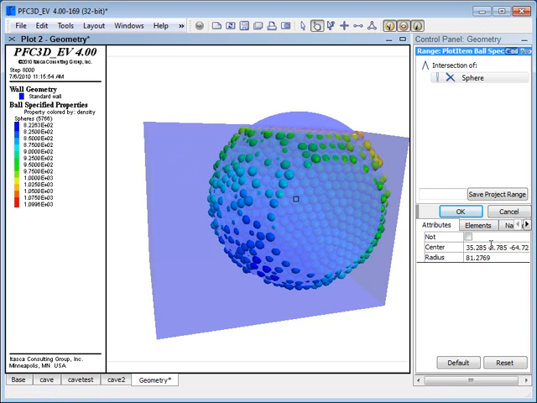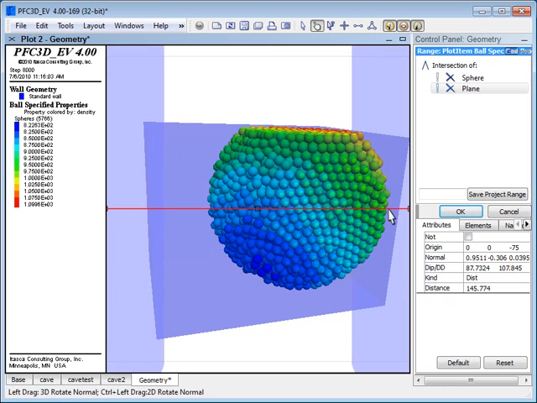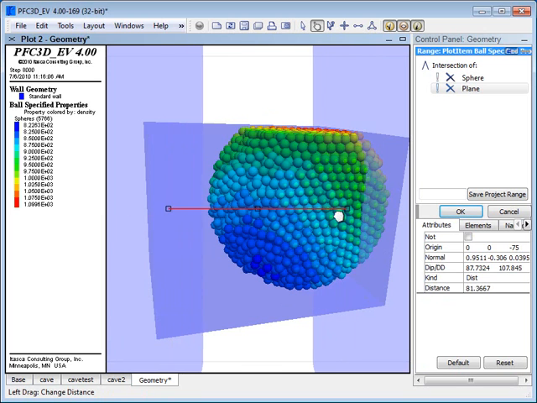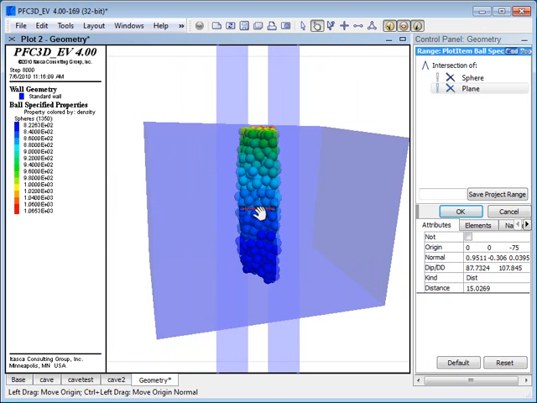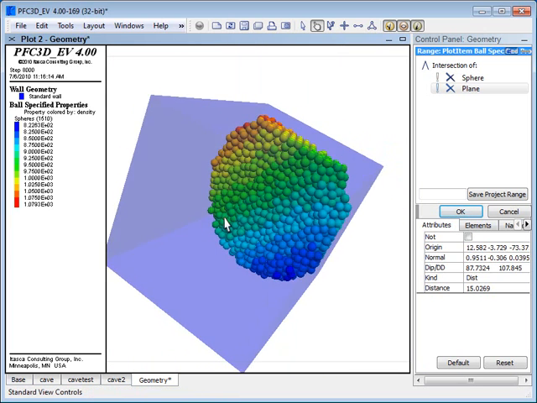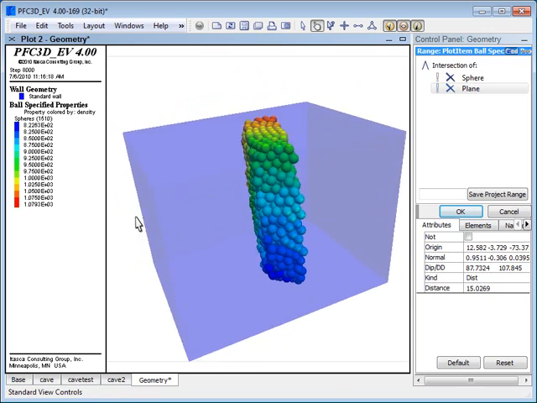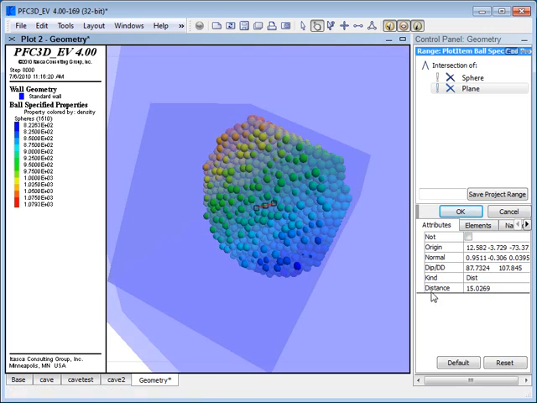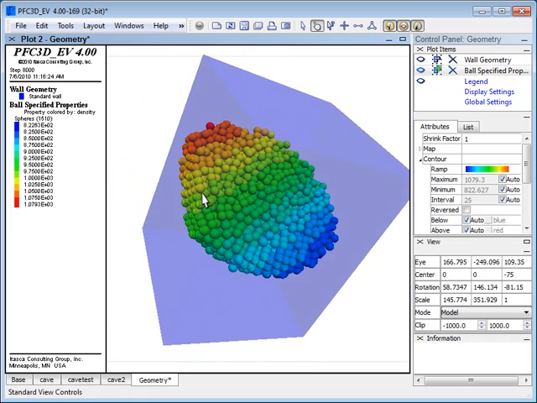A given range is by default the intersection of its range elements, so I can add another element, let's say a plane. In this case, all elements this distance away from a plane in space. And I can see how I'm doing the intersection between a sphere and a plane in space. Now when I press OK, I'm only plotting those spheres in that range.